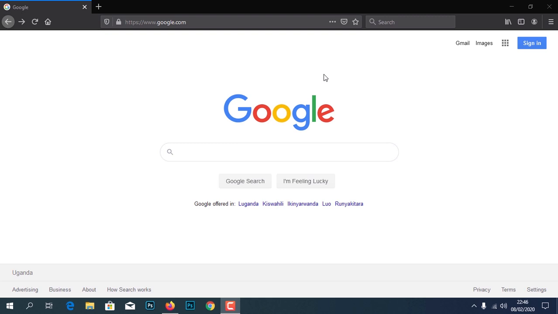Today I'm going to share with you how to download the latest version of Windows directly from the official Microsoft site. So what we are going to do here is search for the ISO from Google, and before we do that we shall need to do this.